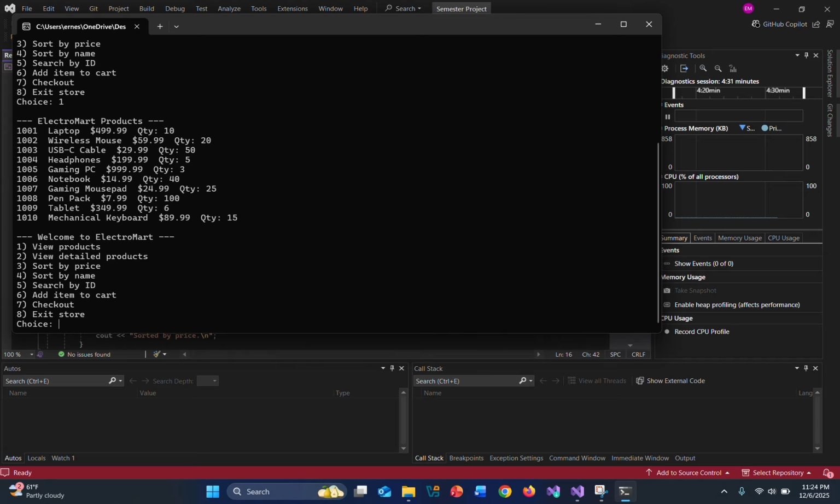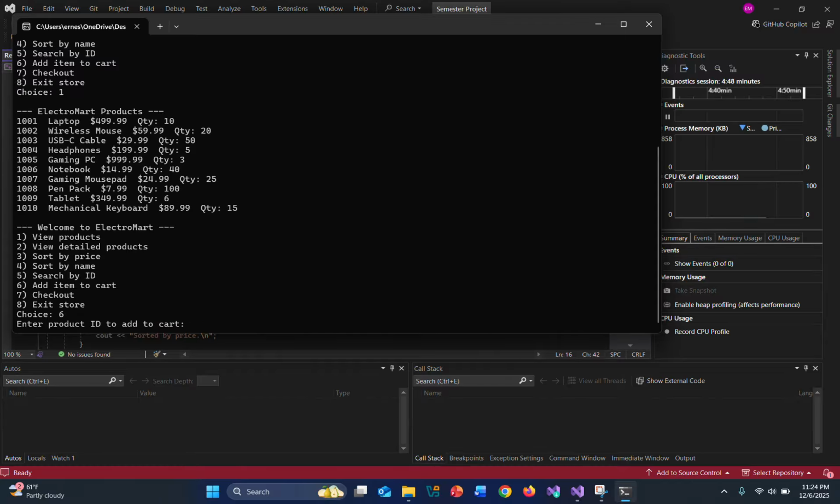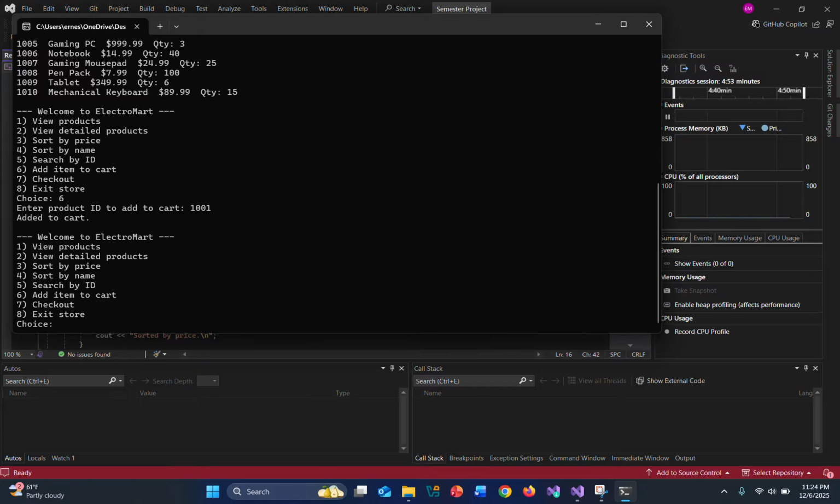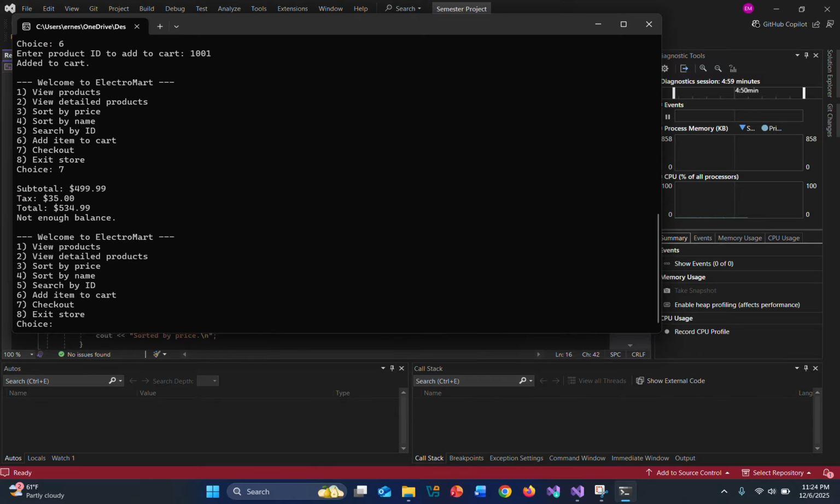So let's say I'm going into the store to look for a laptop. I already see the name, the ID number, and the quantity. We're going to go ahead and add the item to the cart. So it's going to be 6, enter. We're going to put the ID number, 1001, enter, and it's added to the cart. And all we got to do is press 7 to check out, enter, and we find out that there's not enough balance.